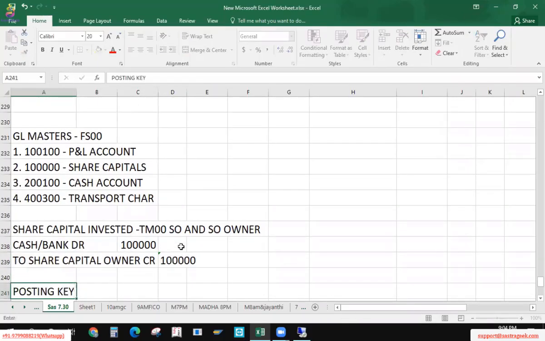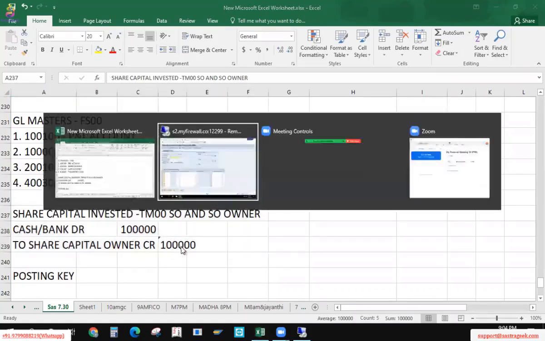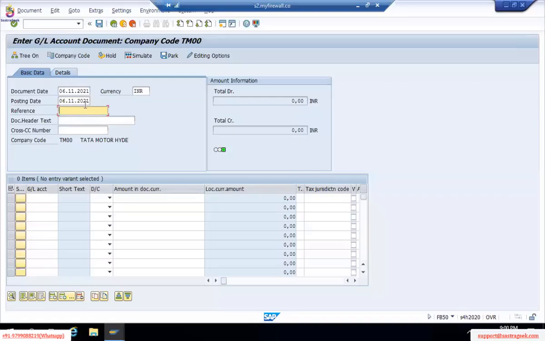Posting key topics we need to discuss after a little while. Let us see about this one first. Now the reference is automatic, or our invoice voucher we have generated for future reference. So I'm giving TM01 as the invoice number. Header text: capital invested by so and so.